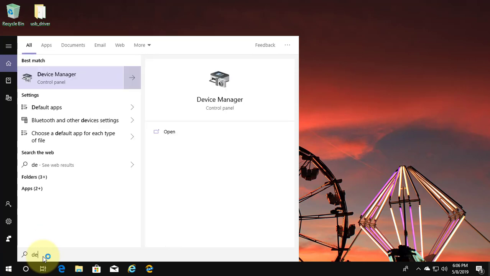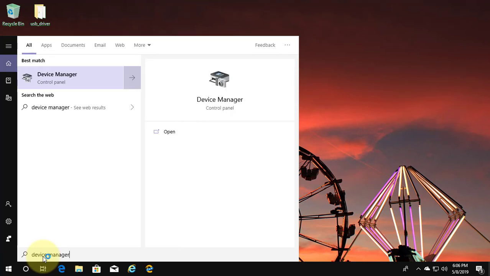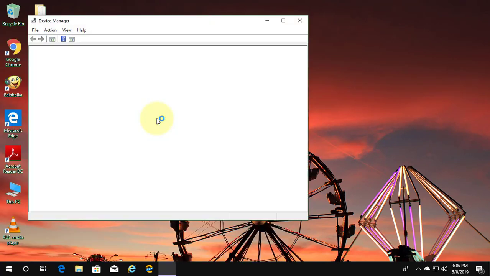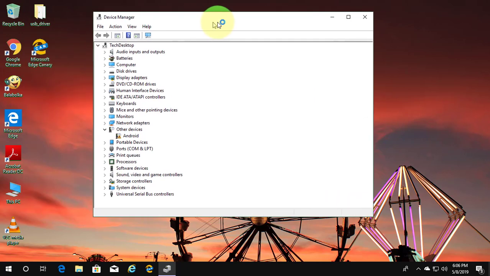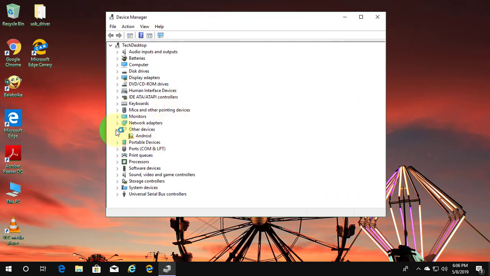Type Device Manager in the Windows search bar. Click Device Manager. Right-click Android under Other Device.